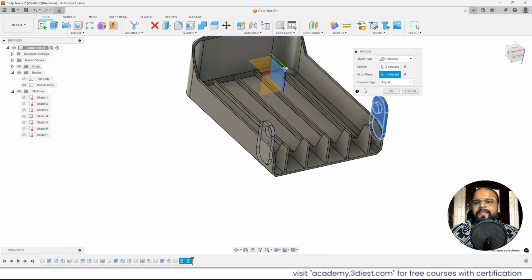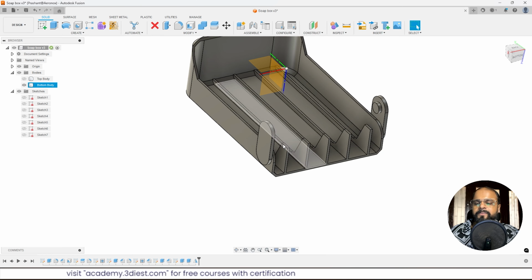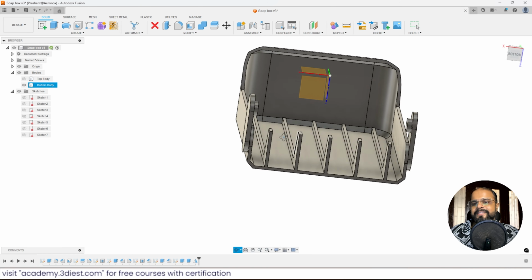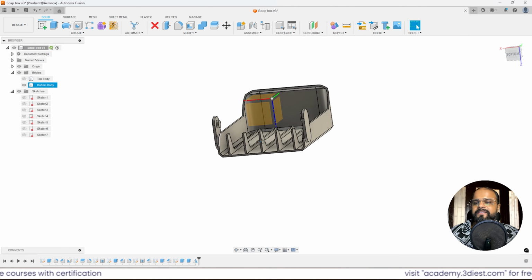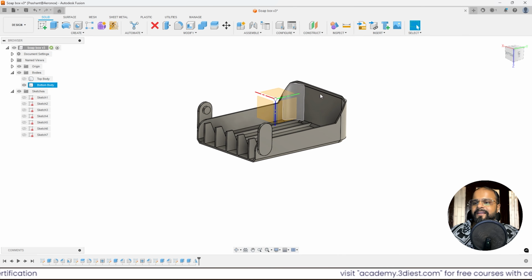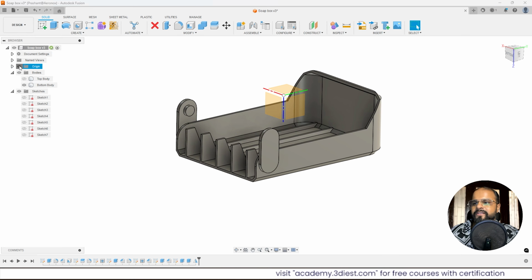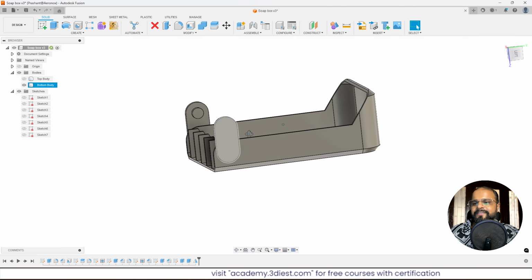I will press OK, and it will take a few seconds to process, and here you can see this is what we created. We have created a hinge on both sides of this bottom body, something like this. I will turn off the origin now because we don't want to see that in the center of my body.